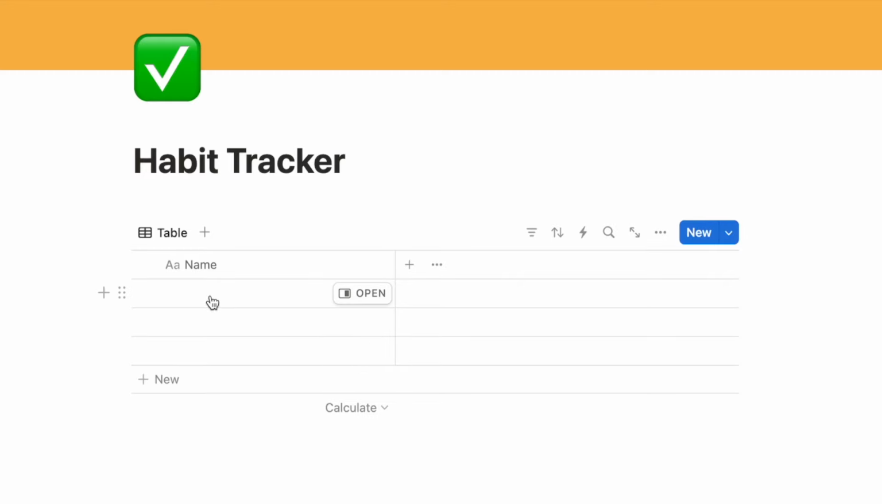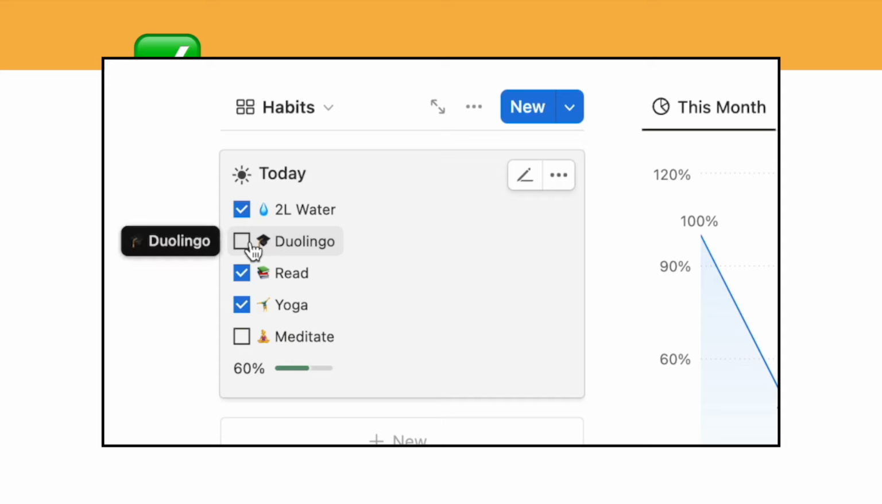So in this first row here, I'm just going to click on here and we're just going to name it today. So this is going to be that card which shows all of your habits.